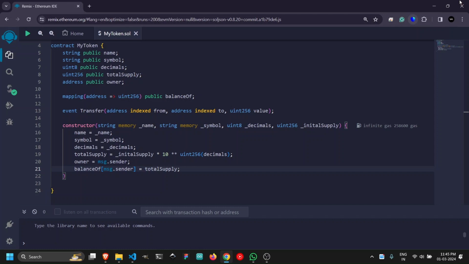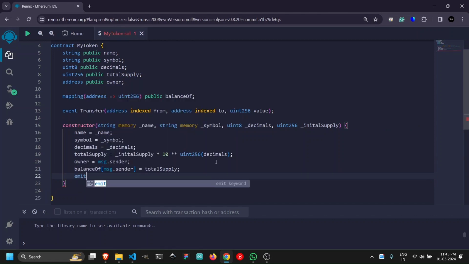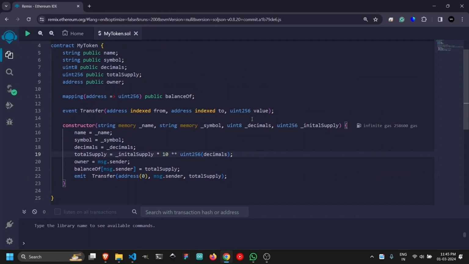Okay, so that's the basic concept. Now we are going to emit the first Transfer here, because we have transferred some amount to the owner. So we are going to emit Transfer here. And from, we can say address(0). This is like the null address. This is generally the convention for first initialization, and then msg.sender, and value is the total supply. Okay, so now our constructor is ready.